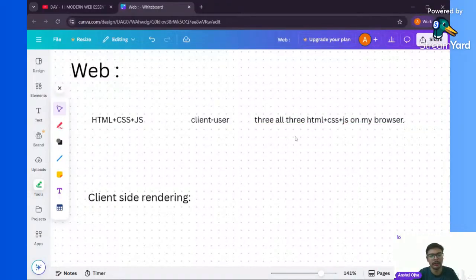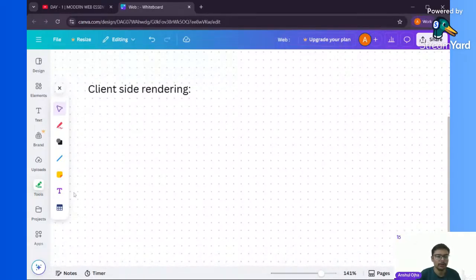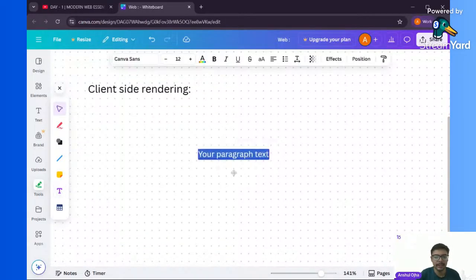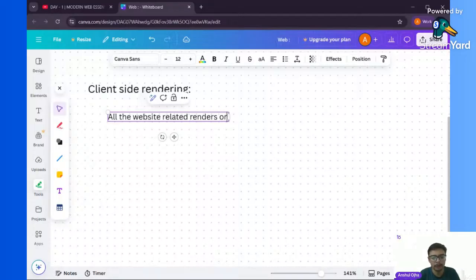Now I'm talking about client side rendering first. What does rendering mean? Rendering exactly means computation. Now let's get into this. Remember, what happens in client side rendering? All the website related code, I'm talking about HTML, CSS, and JavaScript, all the website related code renders or loads on the browser of the client.